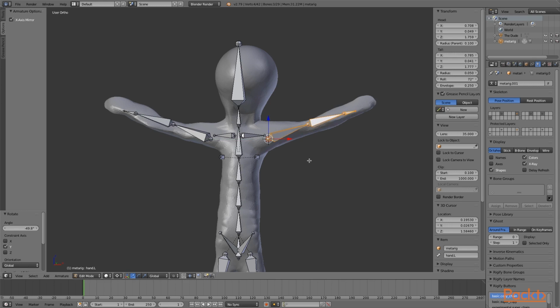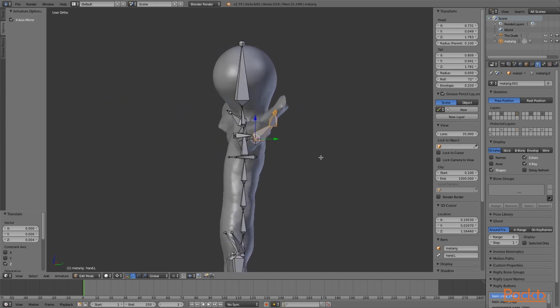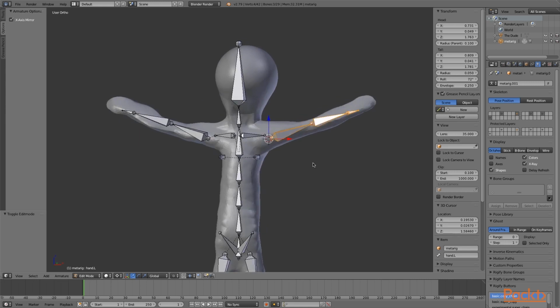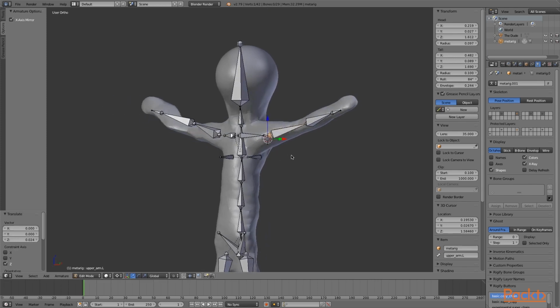We'll also move these just a little bit on the X-axis out, and then also G and Z, move these up just a tad. Now we have our arms almost in place. Our elbow is about right, so now let's just move this joint just a little bit up so it's more where the clavicle ends.